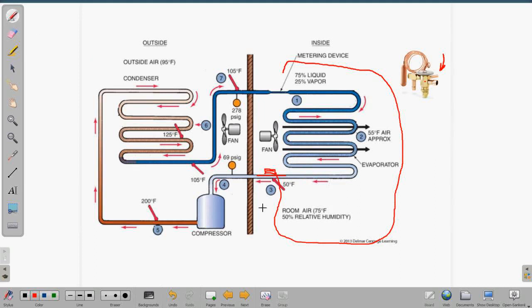So what happens when the temperature decreases? It's just the opposite. When the temperature starts to decrease, you get into the evening, it's been 95 degrees all day, the sun sets and it starts to drop, temperature starts to drop.